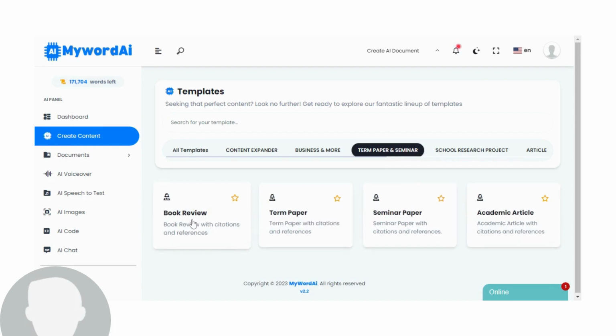So it opens. You can see book review. You can do book review from this platform. Book review with citations and reference. You can do term paper, seminar paper with citations and reference. And then here we are, the academic article. So we open the academic article, it gets open.